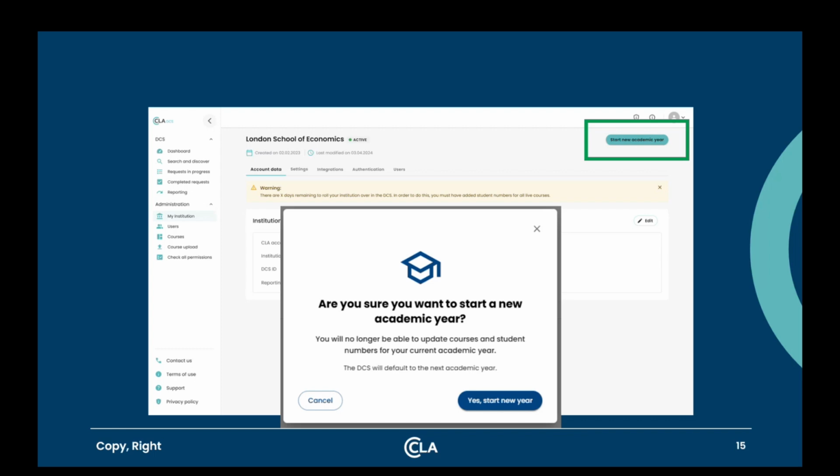Selecting this option officially rolls over your institution and starts the new academic year. We ask that you complete this between 1st and 15th of June, when no development or maintenance work is scheduled that could affect the process.